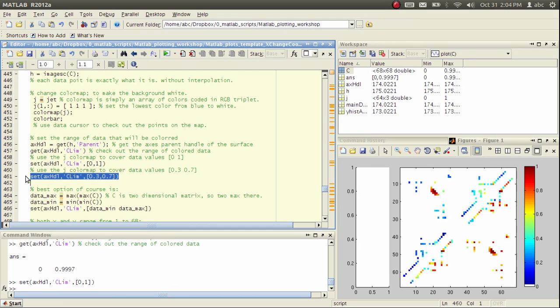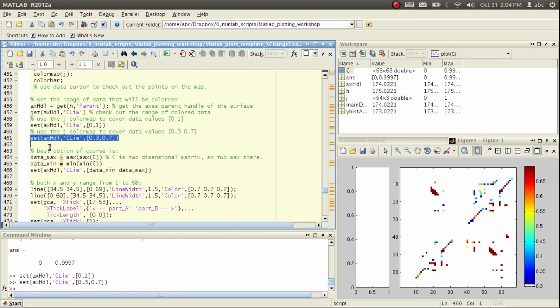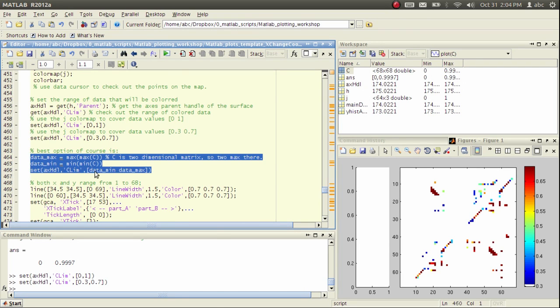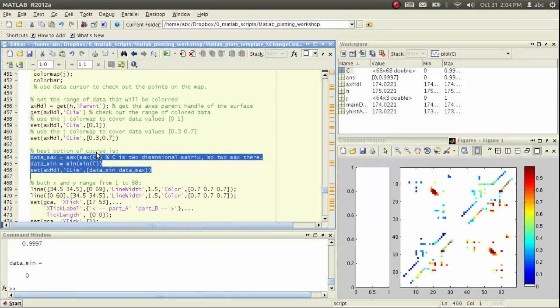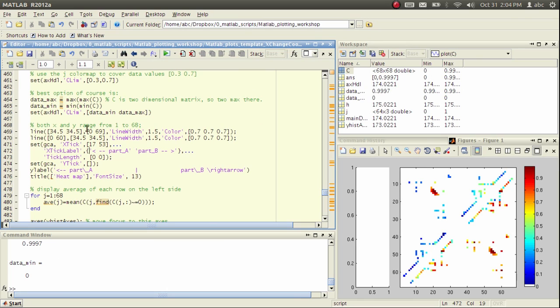And also you can set it to some special values, like here you only color the data from 0.3 to 0.7. And of course the best way to color the map for an individual map is to use the full color range for the range of the data. So you use this chunk of code. Alright, next part I will show you how to change the ticks and the labels on the axis.